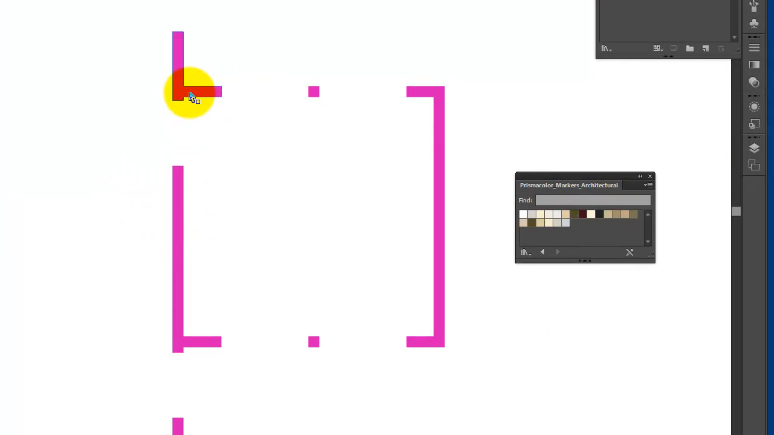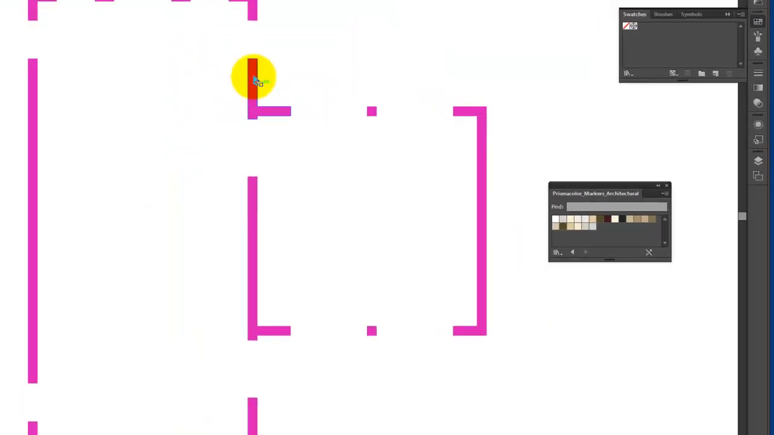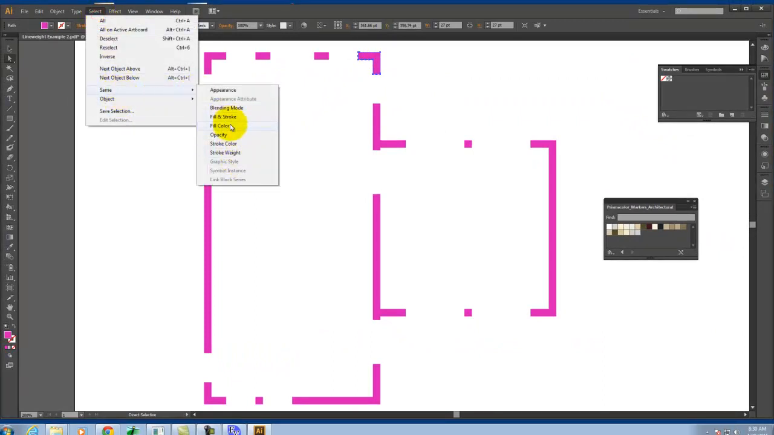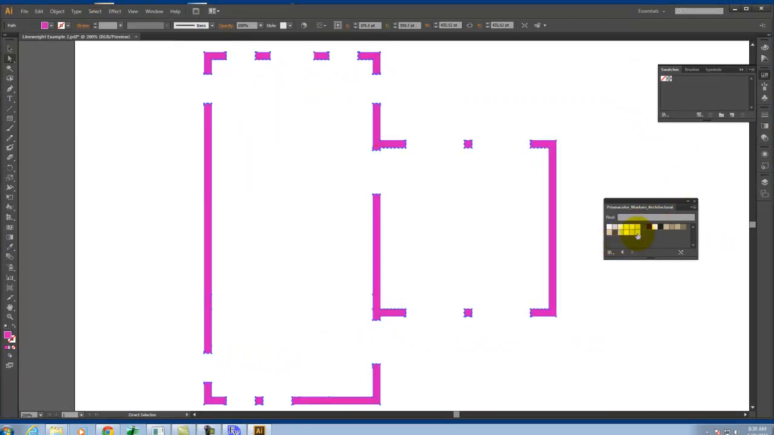So I want these walls to be kind of a grayish color. So let me go ahead and select one and then go to Select Same Fill Color. And then we'll install kind of a grayish color. Okay, so that works. That's done.